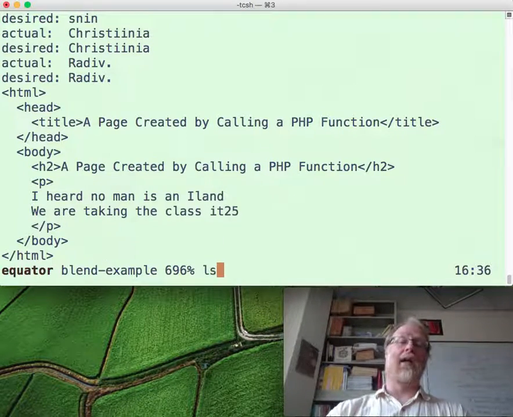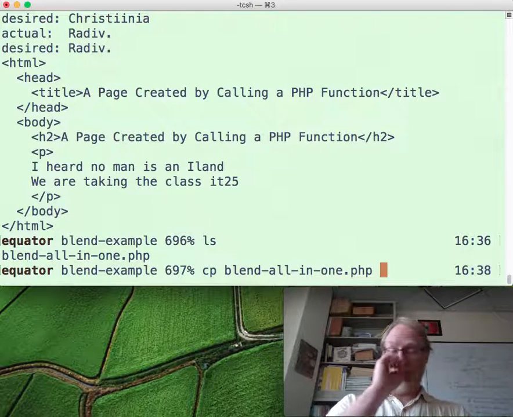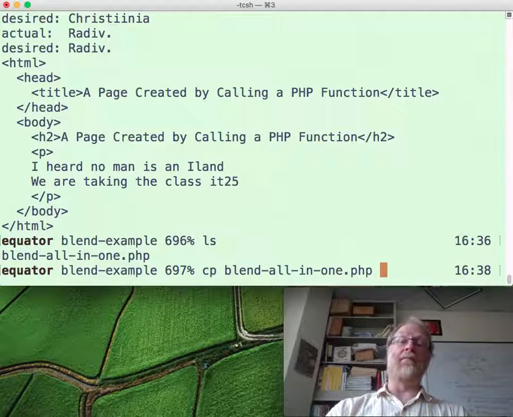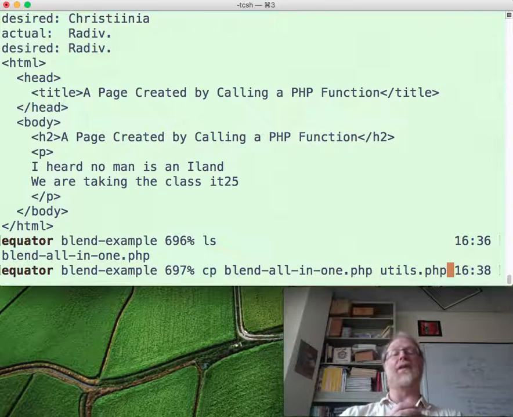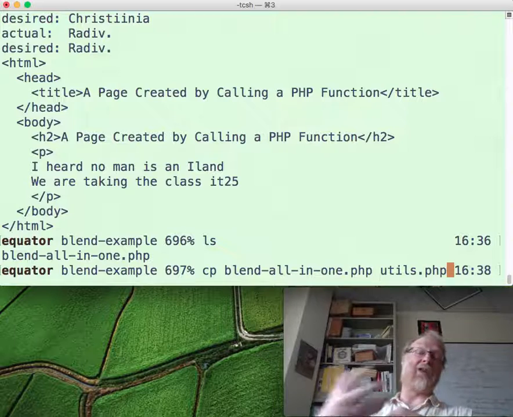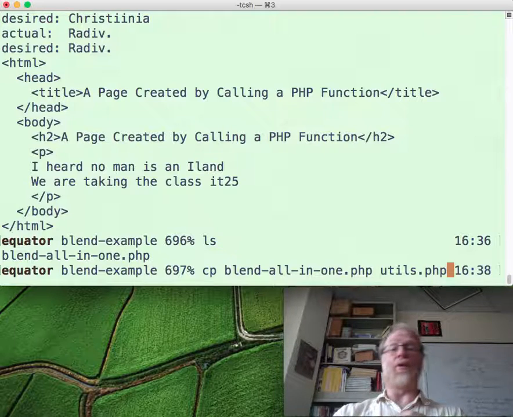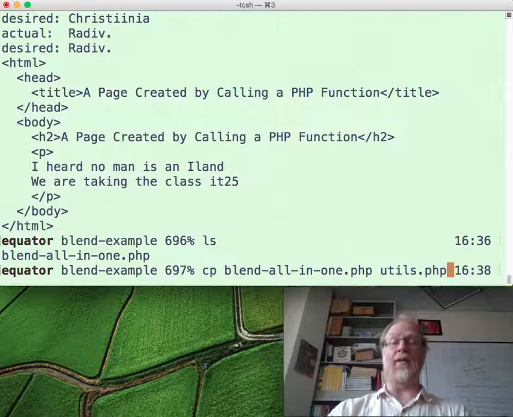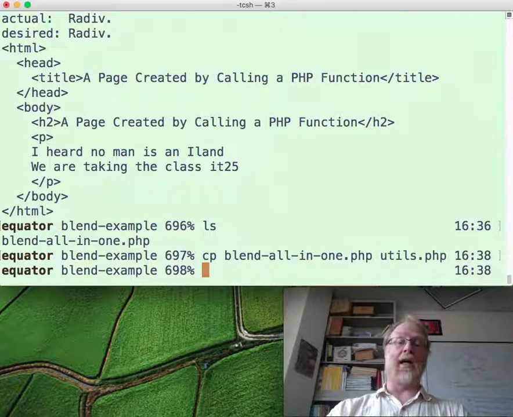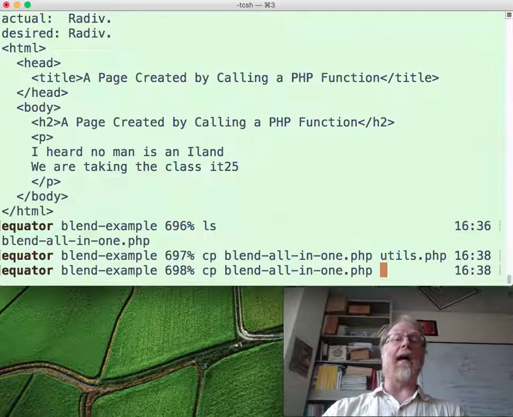So I'm going to copy blend all in one, and I'm going to make one file called utilities that just has utility functions like blend. And actually, over the course of the semester, we're going to be adding more and more functions to our file utilities.php, so utils.php.